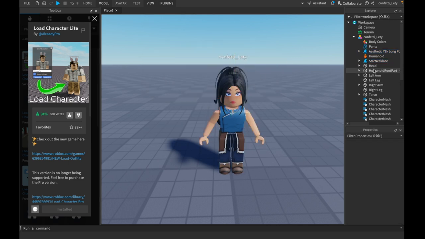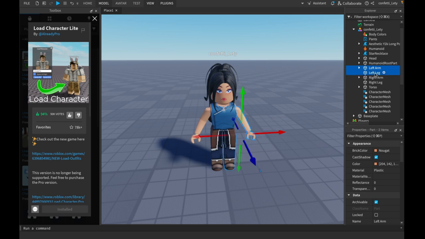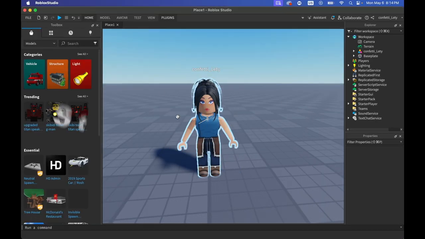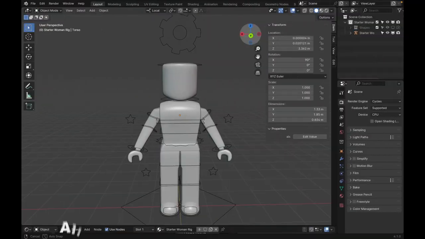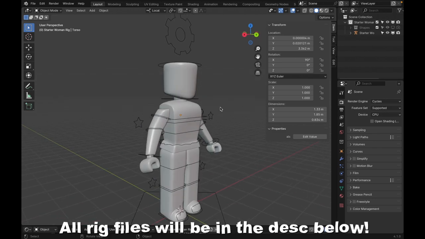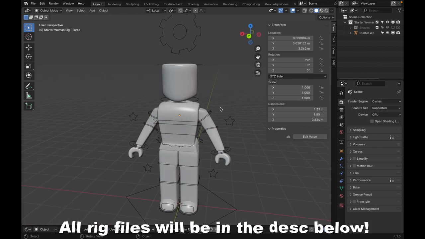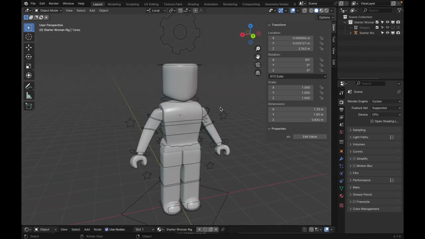And now we're gonna save the rest of the character. So let's save the left arm, right leg, and torso. Okay, now that your file is completely saved, now it's time to go to Blender. In Blender, you will see this rig, and I will list all the rigs in the description below for anyone who wants to use them.